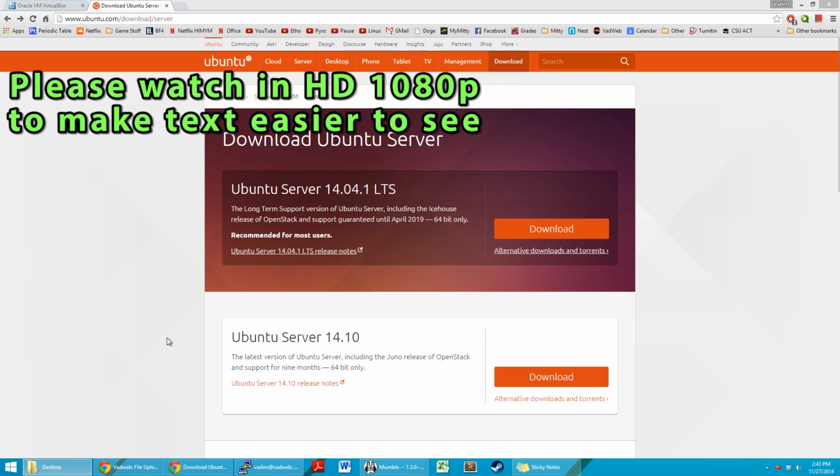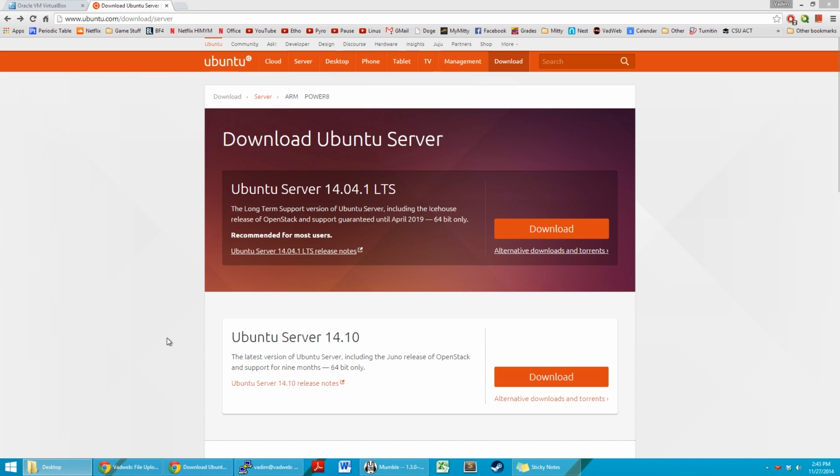But today, this is going to be the first part of a series of tutorials, and it's going to be about setting up a virtual machine for your Ubuntu server.